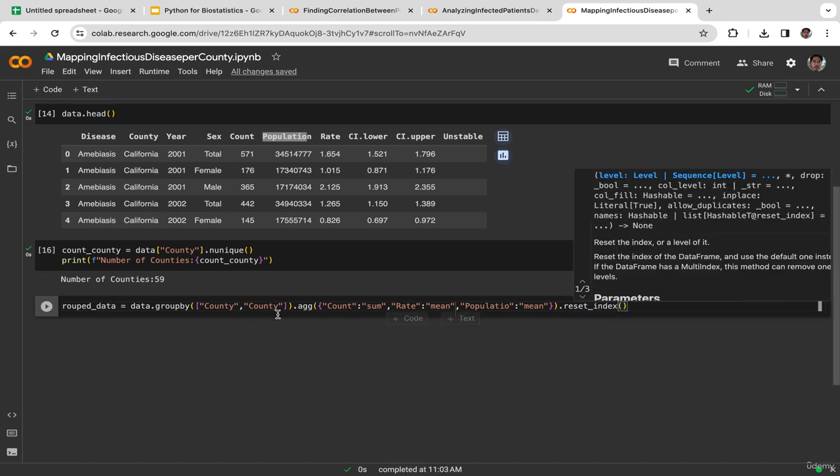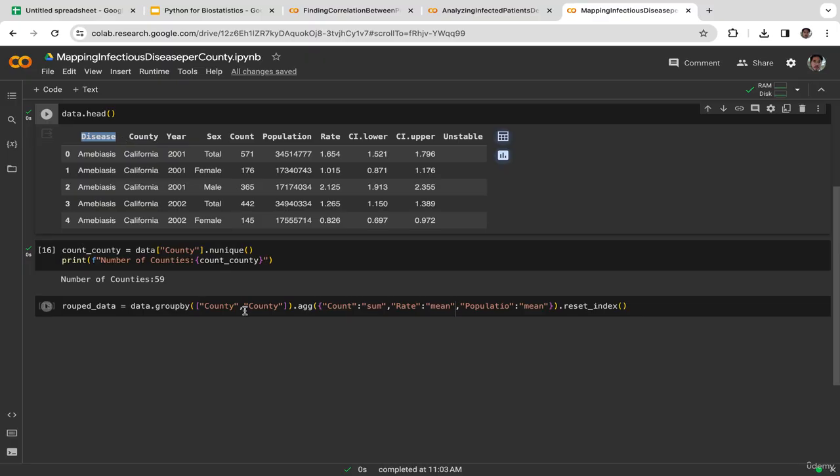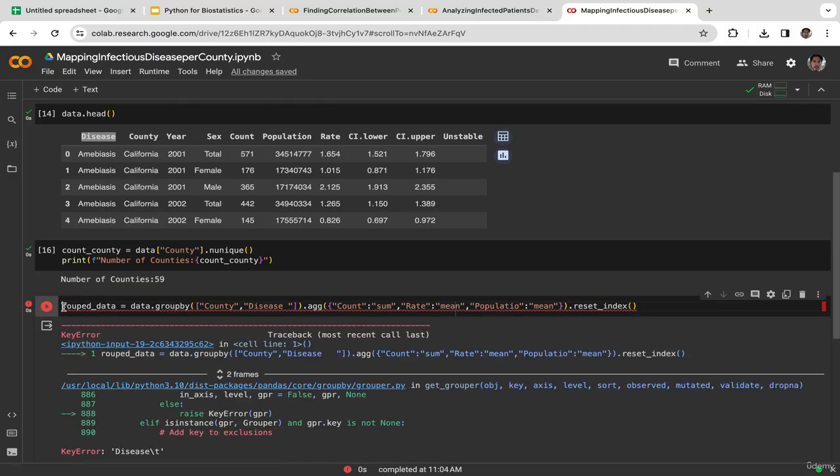Okay, so we're done, but as you guys can see, we made a minor mistake here. Instead of county and county, it is doubled. So we're going to replace county with disease. All right, here we go, and I'm going to hit compile. Okay, so as you guys can see, we got an error here. So let me fix it really quick. Okay, so let's hit compile.